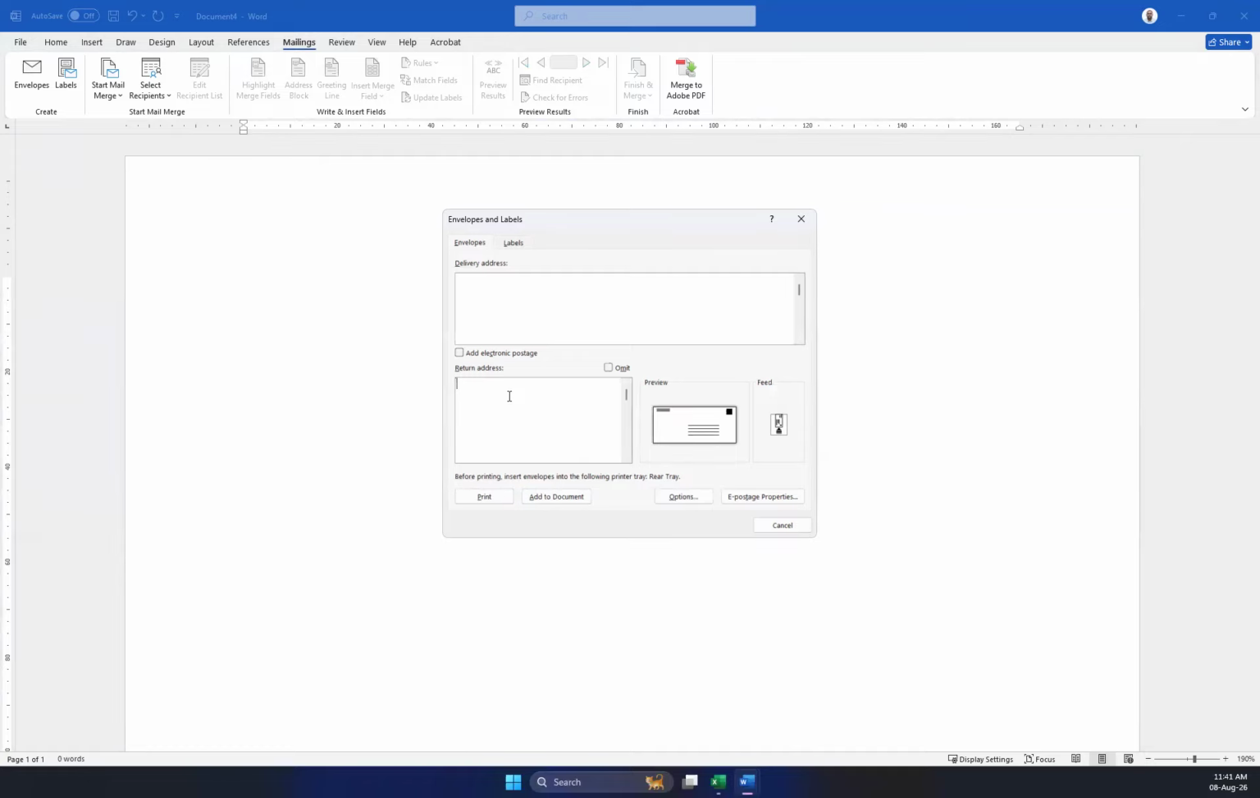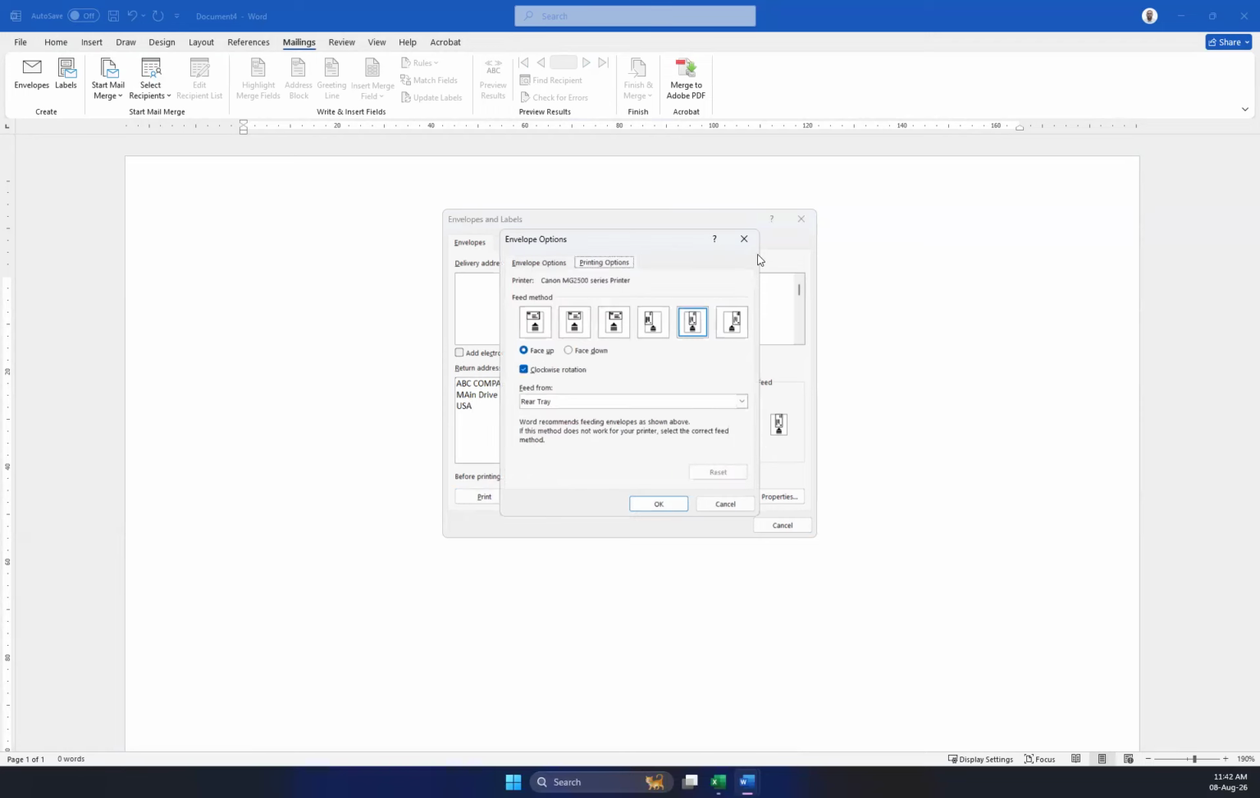And if you want to print a return address as well, say ABC Company, Main Street, let's say USA, something like that, then this is the return address. You can also see in the document where you want to have it, and the format you can select.